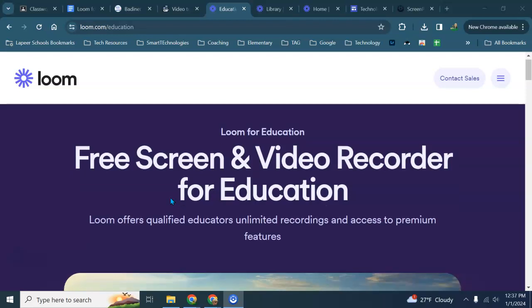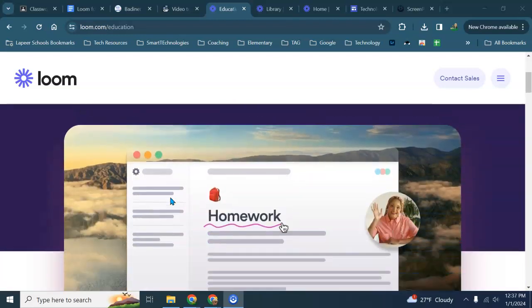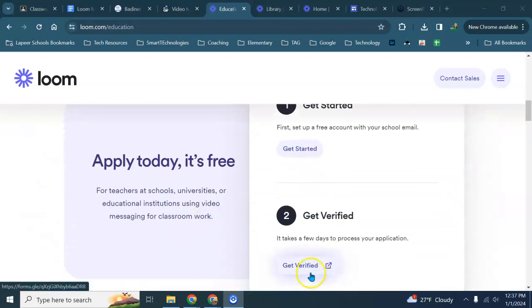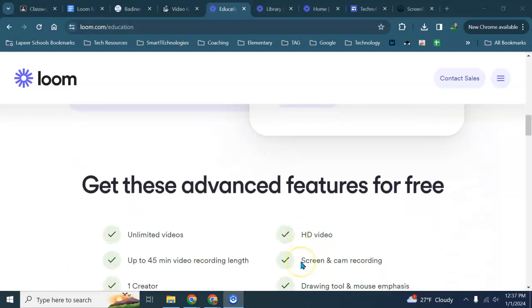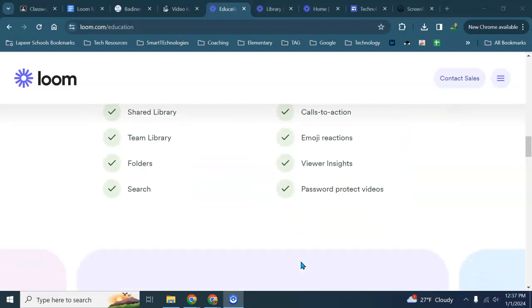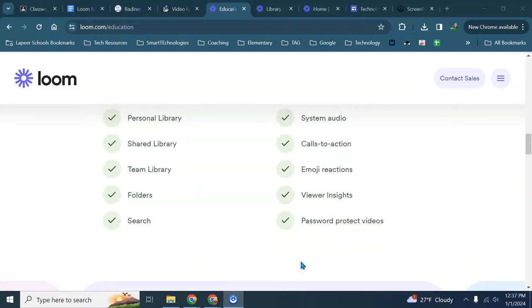It is completely free for educators as long as you use your educator account, and then get that account verified. So if you've already signed up with a Loom account, you'll want to make sure you get it verified, because once you do that, you'll get all these advanced features for free, and then it will act and behave a lot like Screencastify for you.